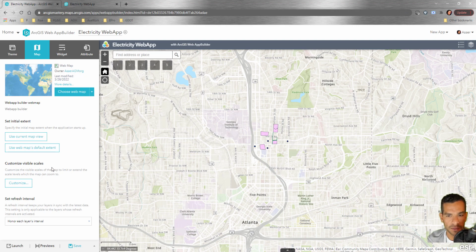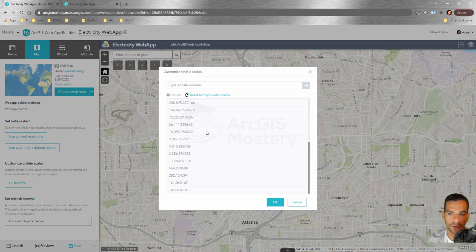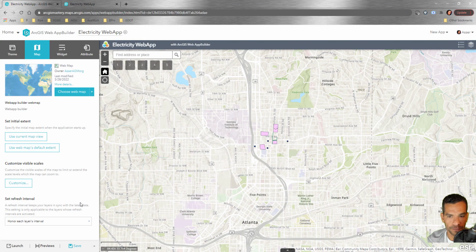Here we have customize visible scales, so you can show the scale in a customized way. Again, this is completely up to you, how you want to show your scales and what numbers you want to show in your scale. You can also limit the zoom in and the zoom out for the scales.